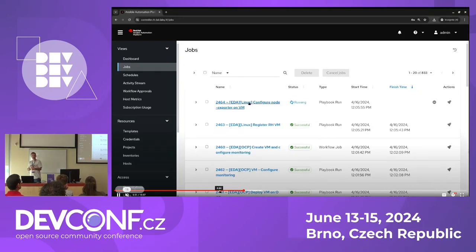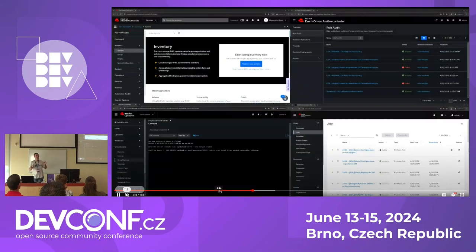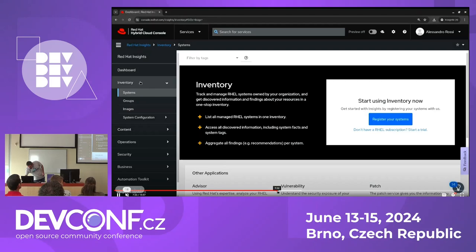So registering the VM to the Red Hat systems, configure the node exporter bits. And then we will also have the last part that will be the registration on Red Hat Insights. So it will be the last bit of having the configuration ready to trigger the last part. And in the top right, we will have another entry that will be taking care of the insights part. So it is now running, and this is the last part.